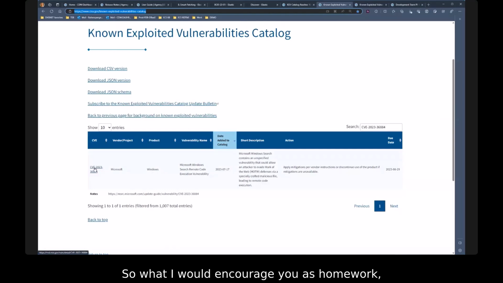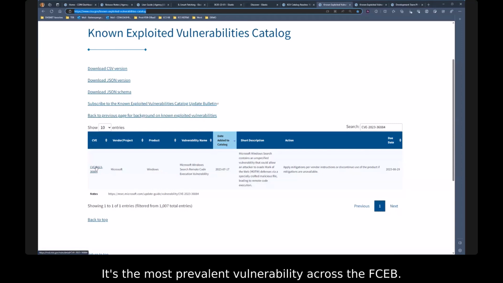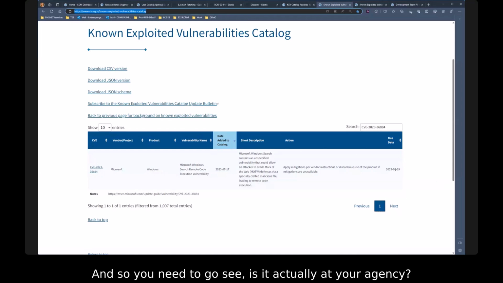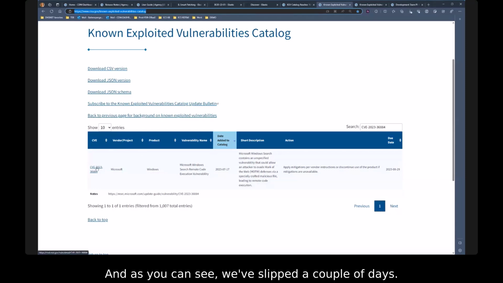So what I would encourage you as homework: take the lab that you did in this class, and when you get back to your agency, look up and see if you can find this particular vulnerability on your endpoints. It's the most prevalent vulnerability across the FCEB. So you need to go see, is it actually at your agency? And then find out when is it going to actually be patched. The reason being is because the due date has passed. The goal was to have all of these patched by August 29th. And as you can see, we've slipped a couple of days.